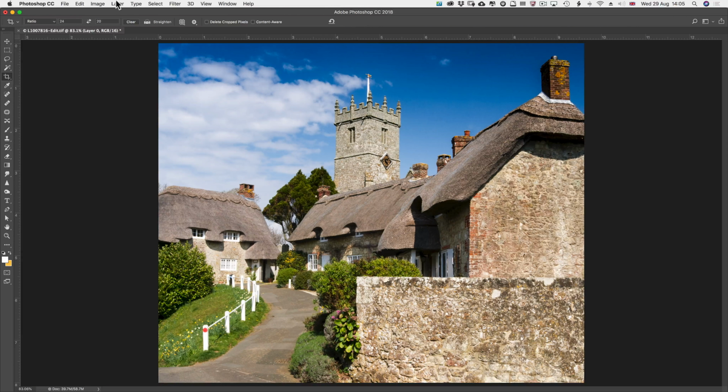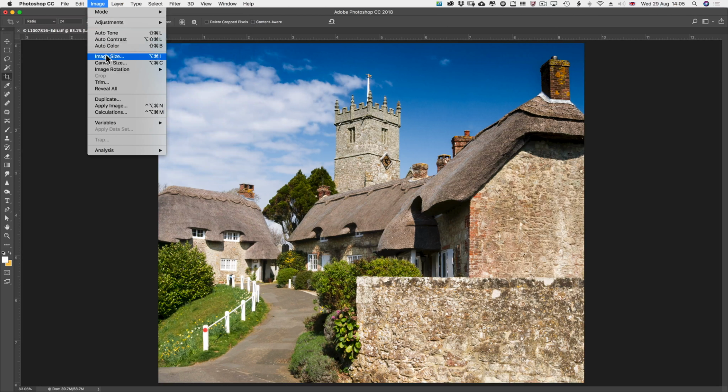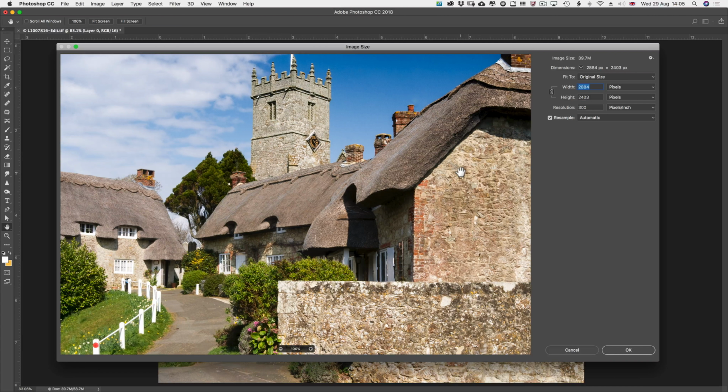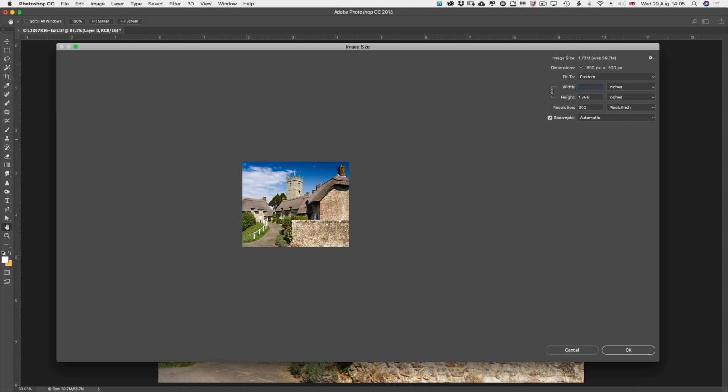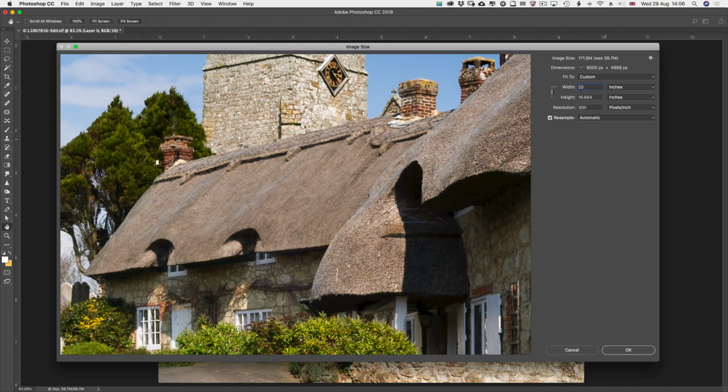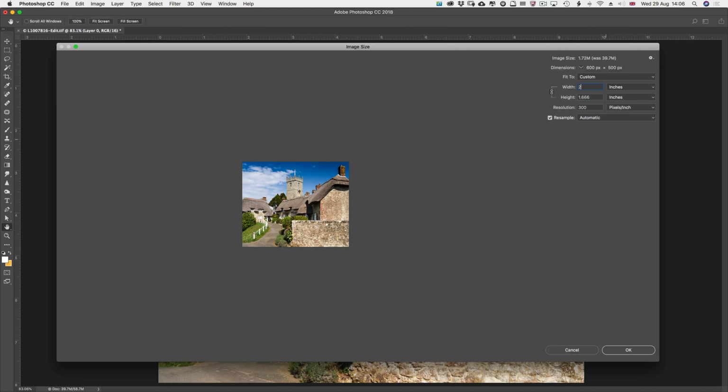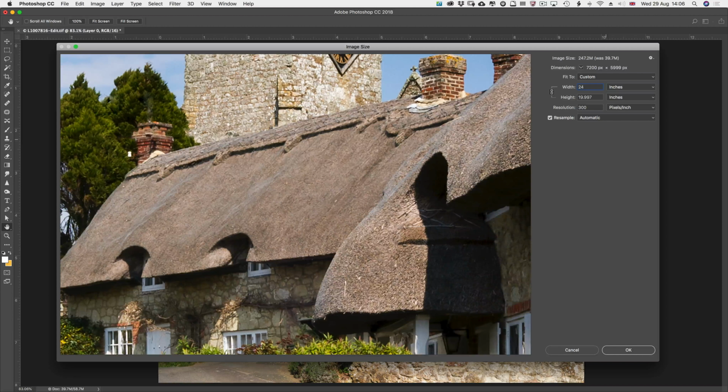Commit it. Image Size. All you need to do is make sure it's on inches here. And then go 20 or 24 actually. Make sure, if you've done a landscape crop, you put the right measurement into the right place. If I put 20 in there, I've got 16 inches instead of 20. If I put 24 in there, I've got 19.997, which is 20 inches. So that was the crop. You've got to be careful you put the right measurement in the right box.